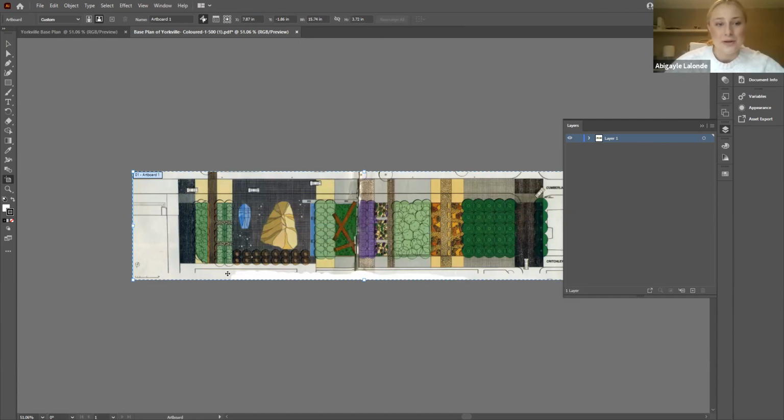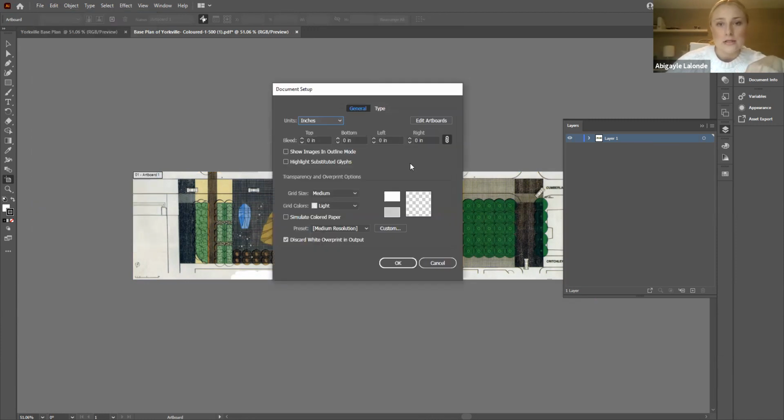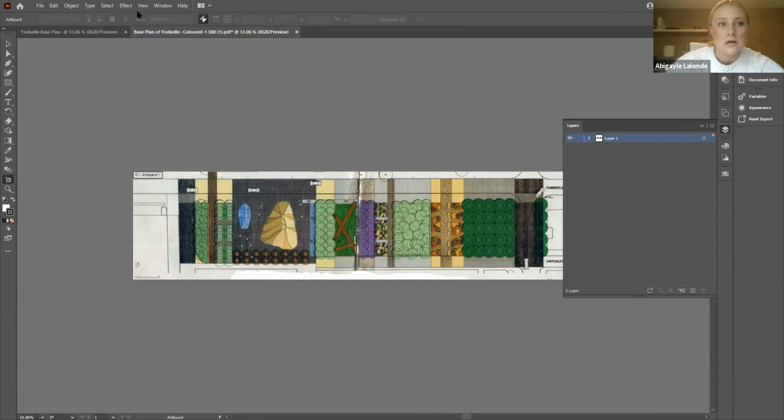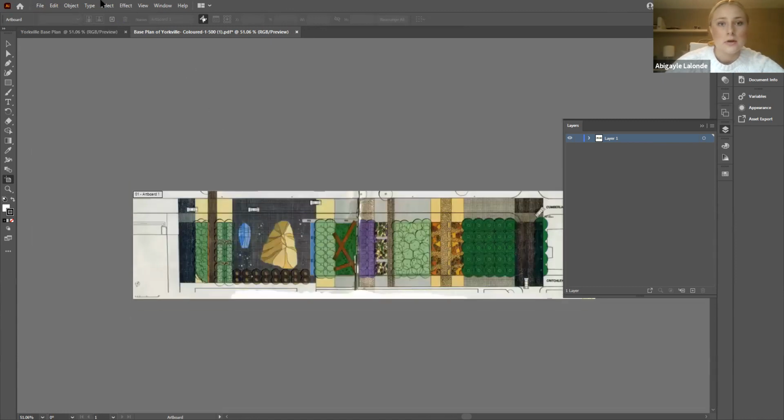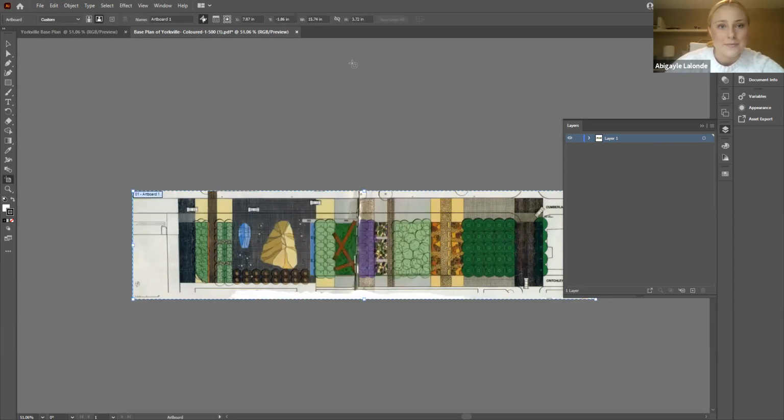So once you've opened up your site plan, you can go back to change the document. Here, I'm just going to change the document dimensions by going to Document Setup, and then it should bring you to this screen, and then select Edit Artboards. Okay, sorry, I think it lagged.